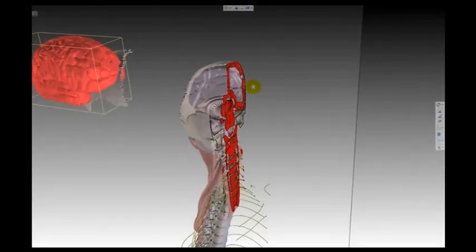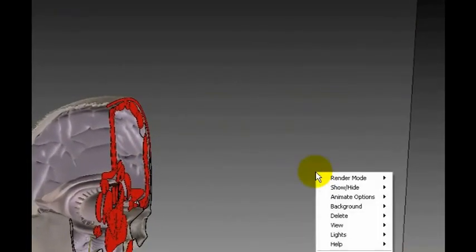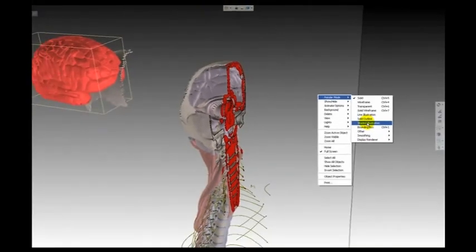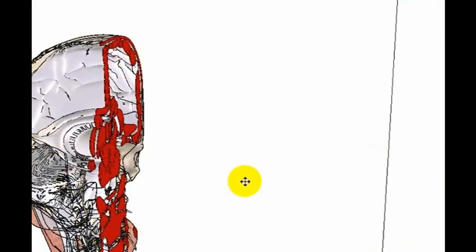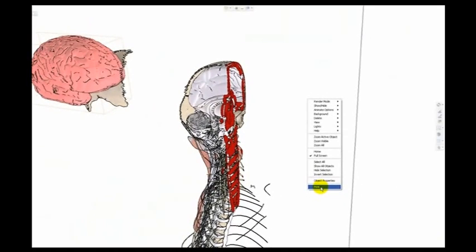One of the very special things that you can do in AnatomyWorld, again by right-clicking on the screen, you can create the different ways you want to render. Right now we're in a solid mode, but we can go to something really cool like a solid outline or even a shaded illustration, which we'll select, and it will completely change what you see on the screen. One of the things that you can do in AnatomyWorld is to actually send the scene that you have created to the printer to print a high-resolution copy of exactly what you see on the screen.